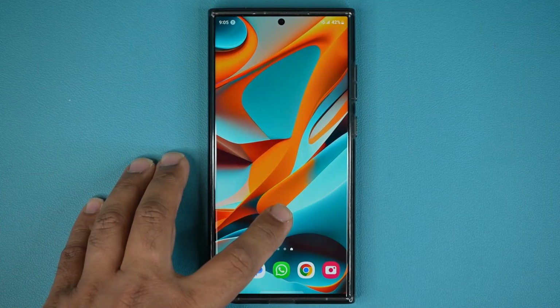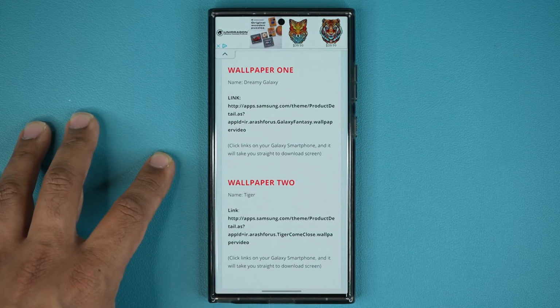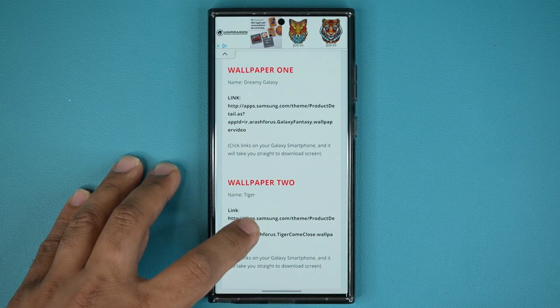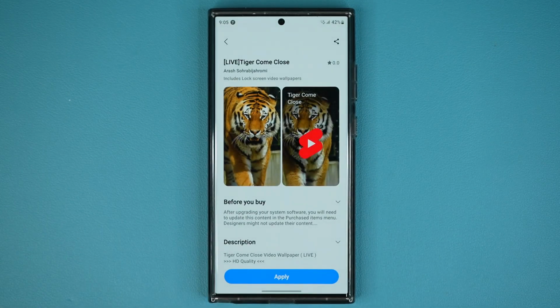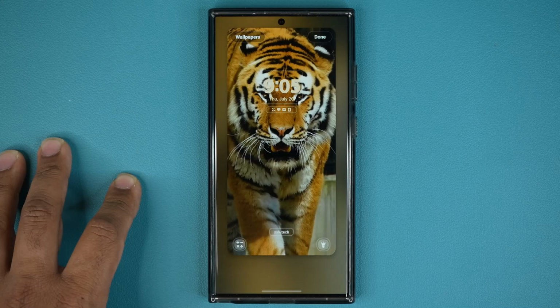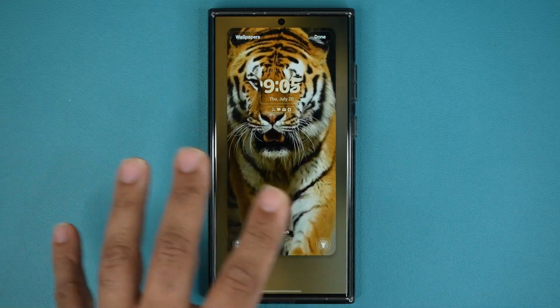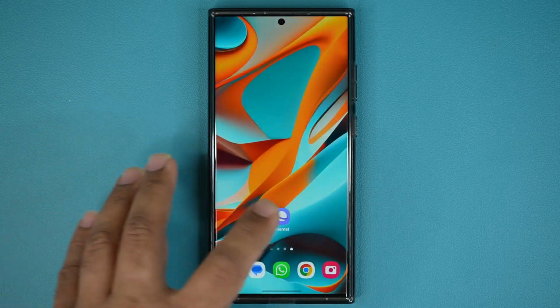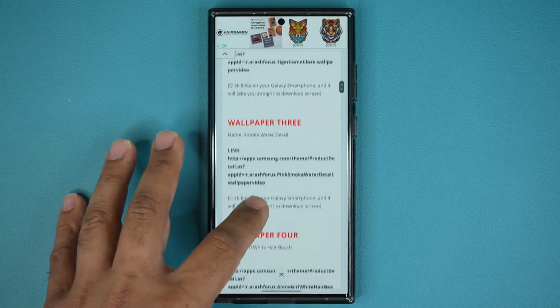All right, so let's go back and get wallpaper number 2. Number 2 is the Tiger wallpaper. Again, you click that link, takes you to the store. You saw this in the very beginning, amazing wallpaper. I'm not going to show the whole thing, but you can download this as soon as possible as well. Let's go back to the internet, scroll down.